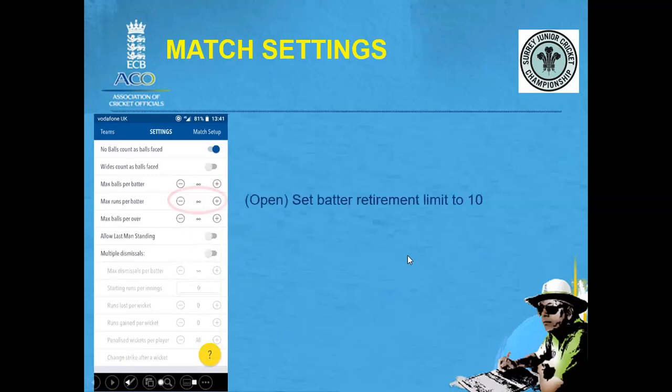And then the last part of match settings, set a batter retirement limit of 10. This will just trigger the system to prompt you to retire batsmen at a certain point. And this is one of the few times when you will need to shout out to the umpires when the batter has reached a retirement limit, because they won't be counting the runs for each batter.